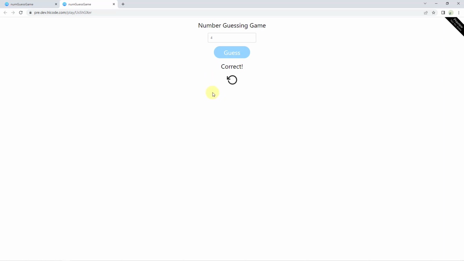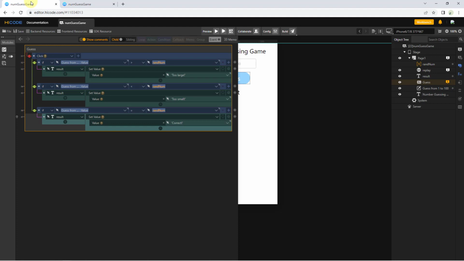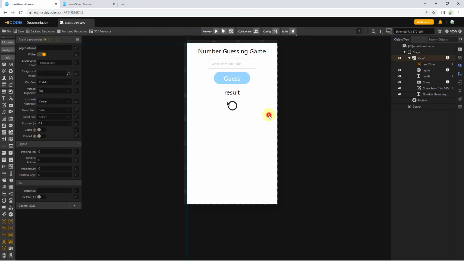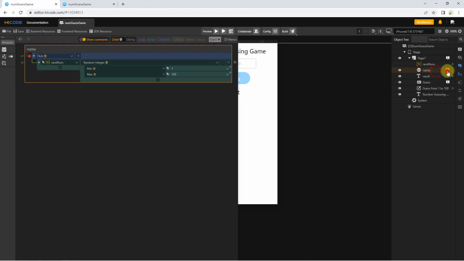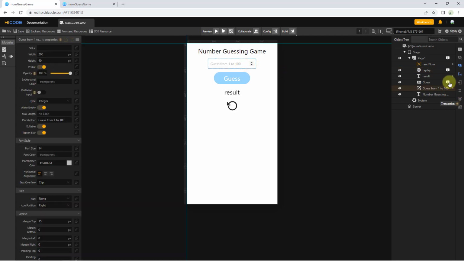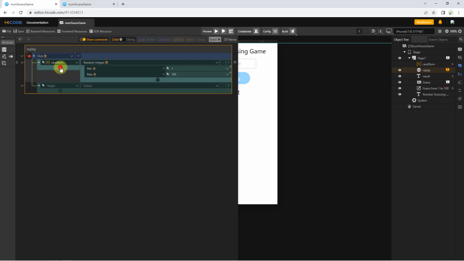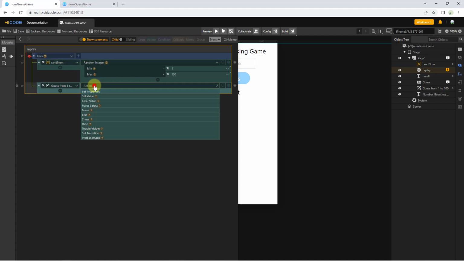event for this replay button. What should the program do when the replay button is clicked? First, we'll need a new random number, and this one is already done. And second, we'll need to clear the guess history. So add an action and select this input box. You can actually select here, as long as you can click it. And set clear value.